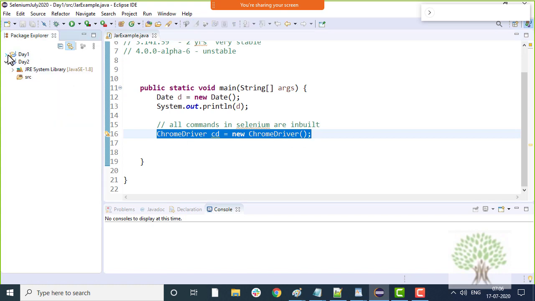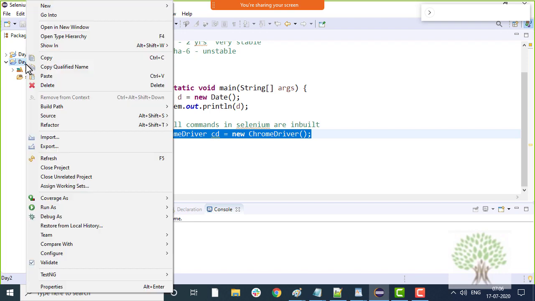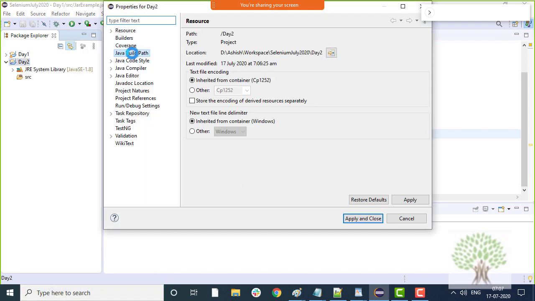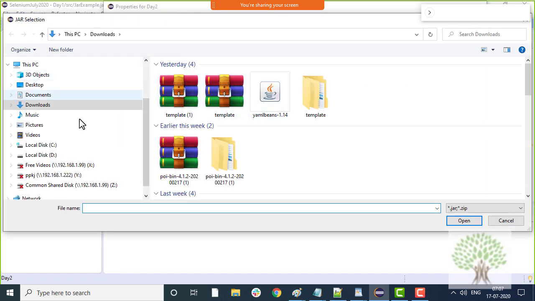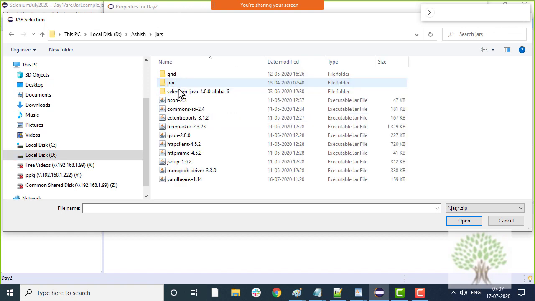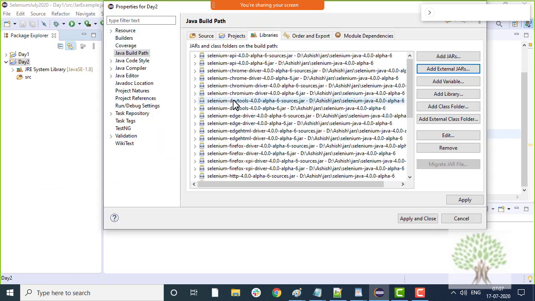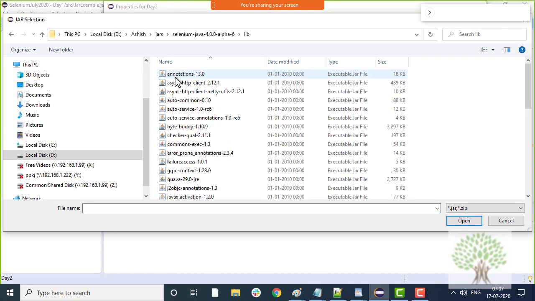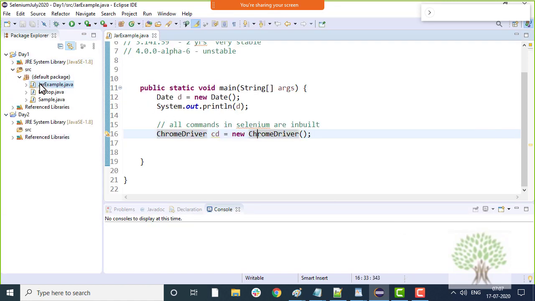Today, we had downloaded the Selenium jars, so let us continue from there. In day 2 properties, I will add external jars. Every project you make, you will have to add the jars. So I will add the jars over here for Selenium. Fine, so I've added the Selenium jars.